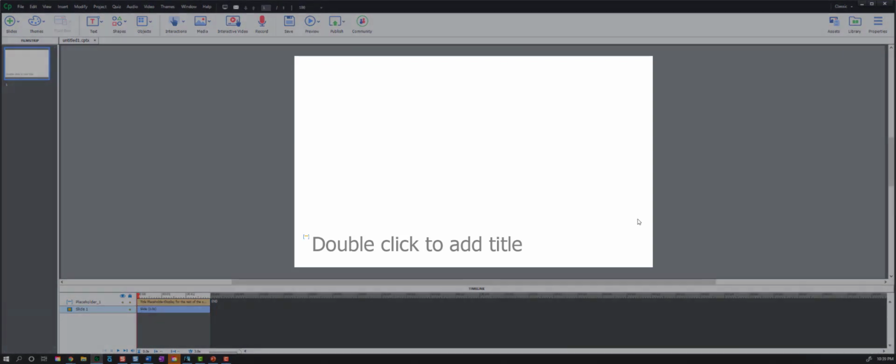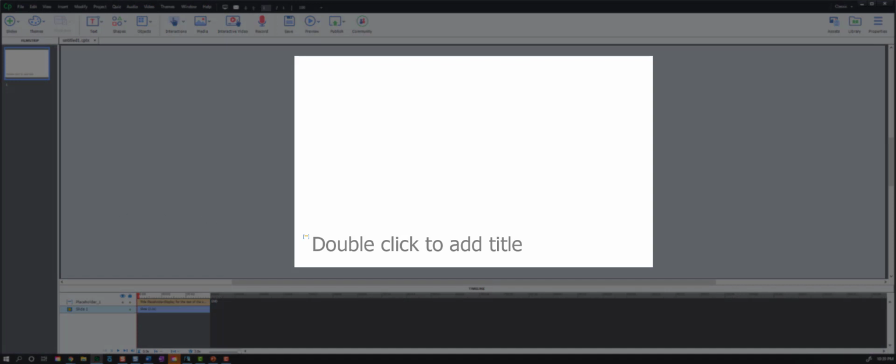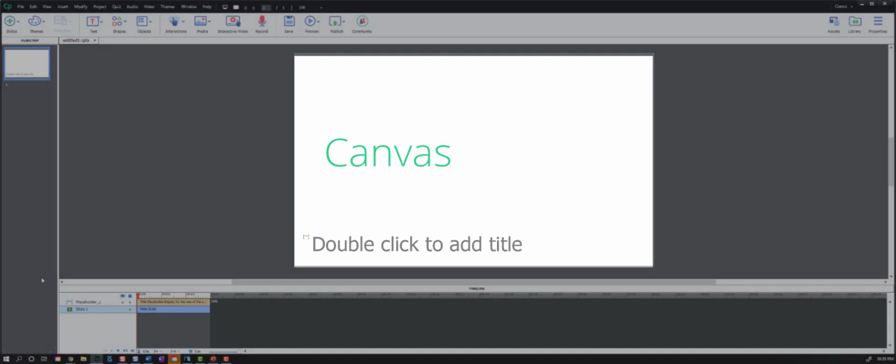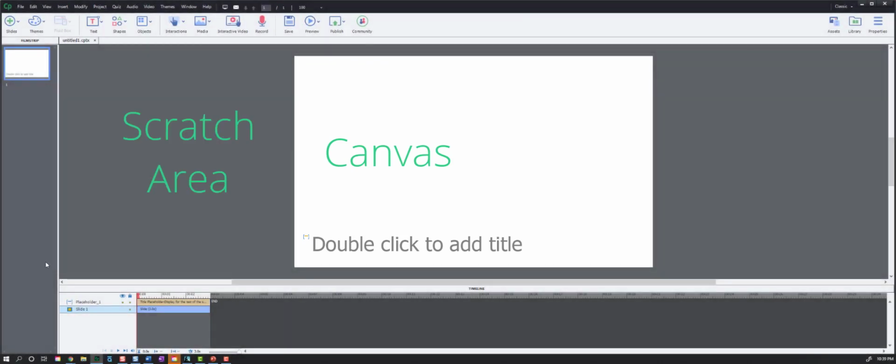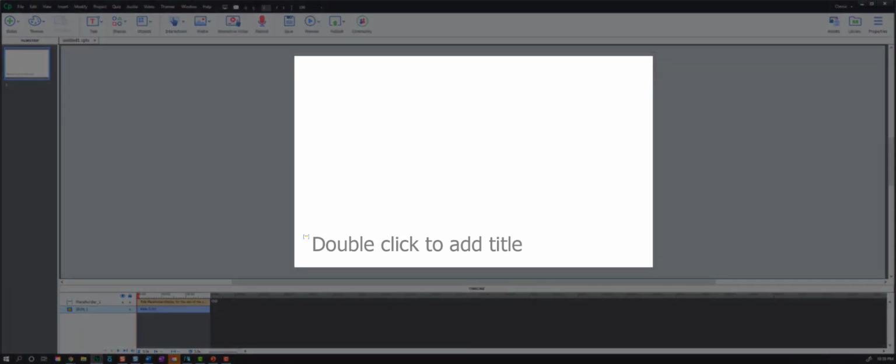The center of the screen is the stage. The stage is the center of the Captivate window. The stage includes the canvas and the scratch area. The stage is the area where you will add all of the elements and content of your course.